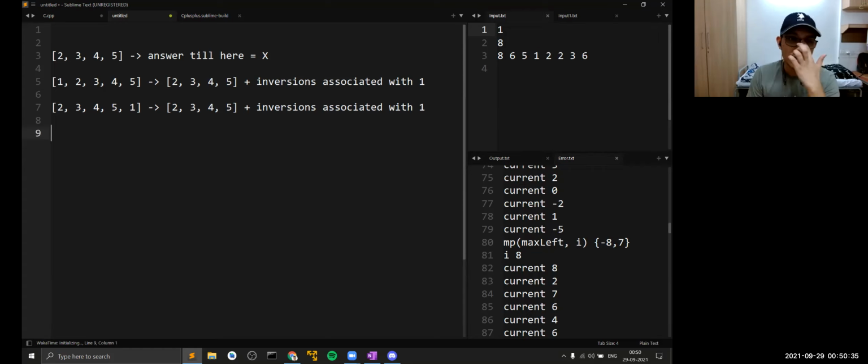So cool. Now can you see that the inversions associated with this subarray 2, 3, 4, 5 will never change? Will they ever change now? All these elements are fixed. I cannot insert elements in between. I'm only inserting elements outside this subarray. So the number of inversions associated with this subarray particularly won't change.